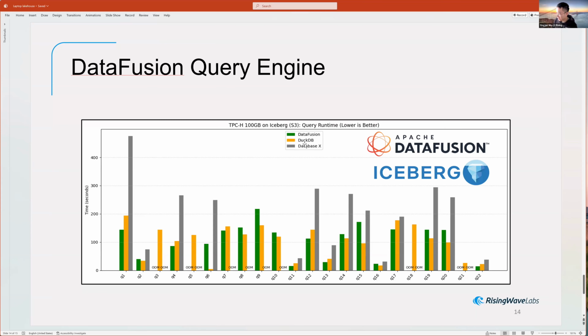DuckDB is definitely also very performant. I think it's one of the best engines we have seen. So the result is actually very good. As you can see, for most of the queries, lower is better. Lower means it consumes much less time. For most of the queries, DataFusion's performance is very competitive to DuckDB.